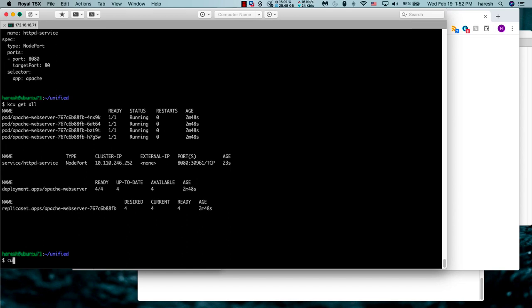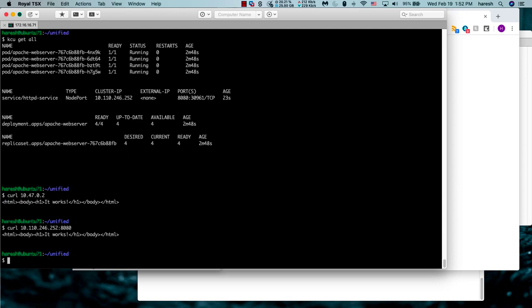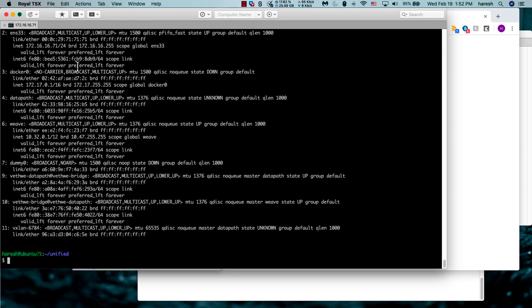So in addition to doing the curl, I should now be able to do a curl to this address on port 8080. And further, now I should be able to do a curl to the node's address, which is this here.